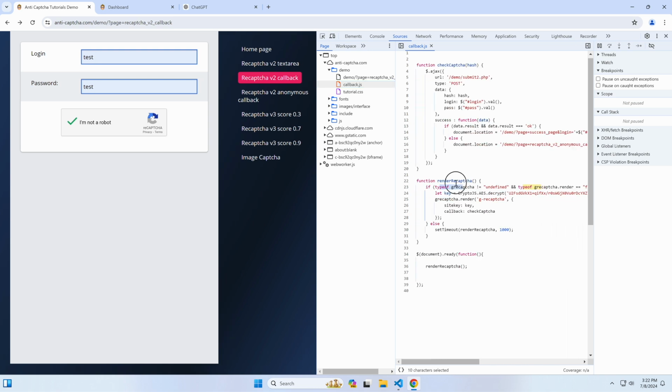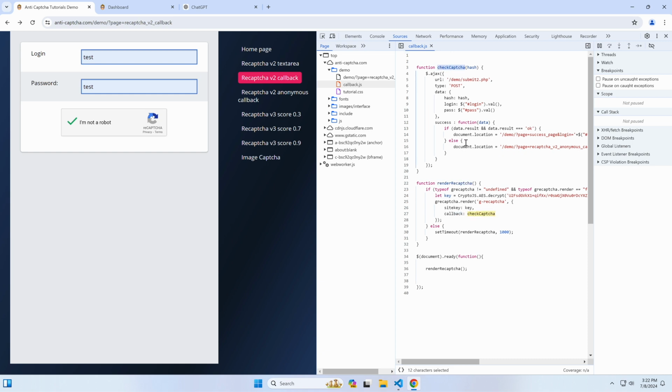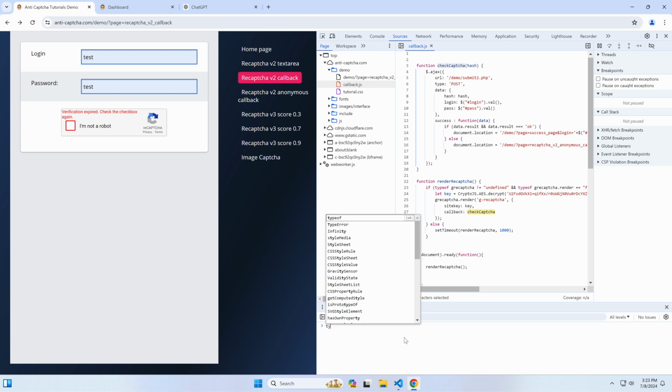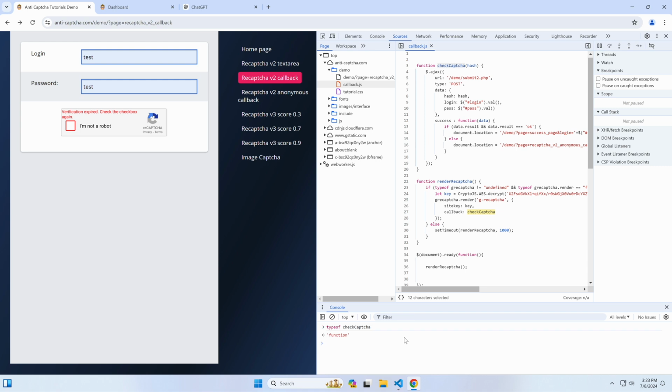We see that after the document is loaded, the Recaptcha is initiated by the Recaptcha.render function, which has several arguments, including the callback function checkCAPTCHA. This function takes a hash token as an argument, sends it to the backend, and redirects to different pages depending on whether the token validation result was successful or not. If we open the console drawer, we can type typeof checkCAPTCHA or typeof window.checkCAPTCHA to check if the function is loaded into the page's memory.